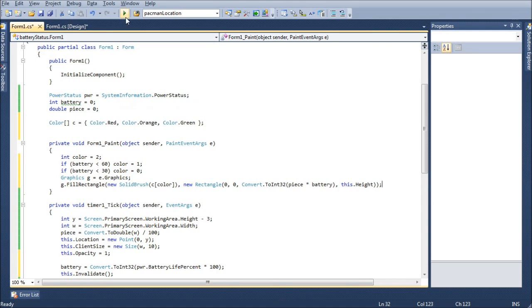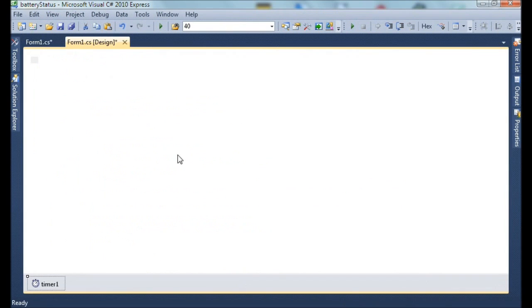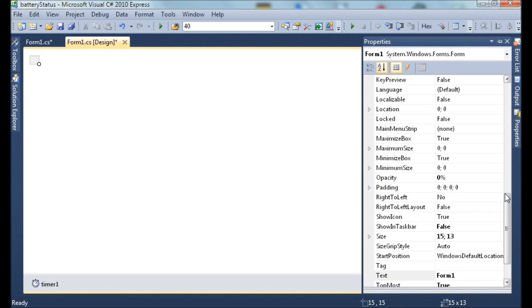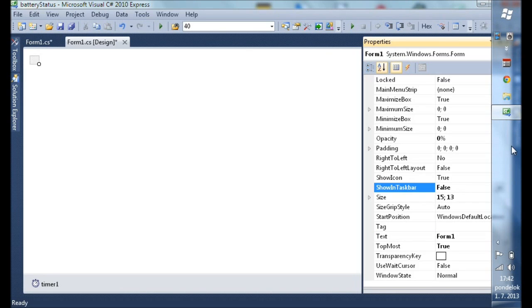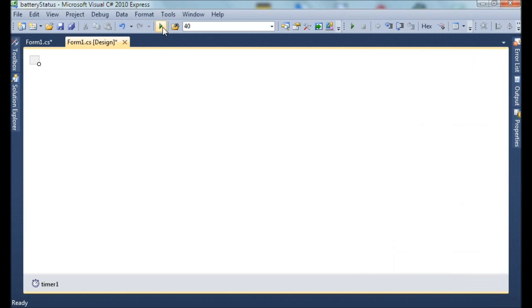So now I'm going to put it in my notebook and show you how it works. Last thing I forgot to mention is go back to the designer and go to properties, and at the bottom go to show in taskbar and set it to false, otherwise you would have it in here as a running application. You don't want that. So now I can run it and hopefully it will work.